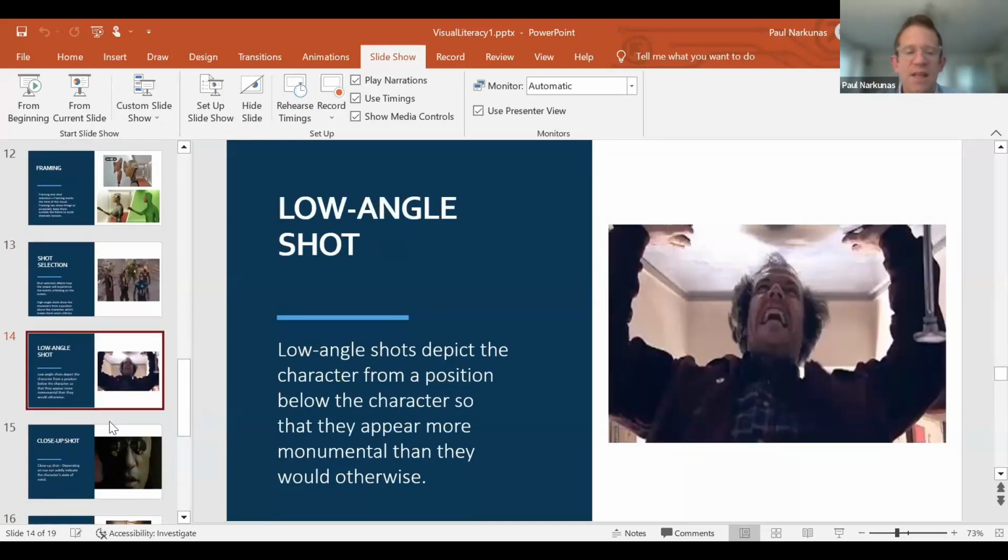Low-angle shots depict the character from a position below the character, so they may appear more monumental than they would otherwise. This is, of course, a scene from Stanley Kubrick's great The Shining, where Jack Torrance is locked in a cooler. In fact, when the shot was taken, Kubrick is actually hanging out right beneath Jack Nicholson for taking the shot, which had apparently like 130 different takes to get this particular scene. And the way it's framed helps to create a generalized sense both that this person is monumental and that this person is not quite right, if you've seen the movie.